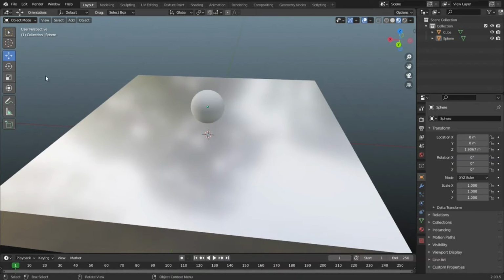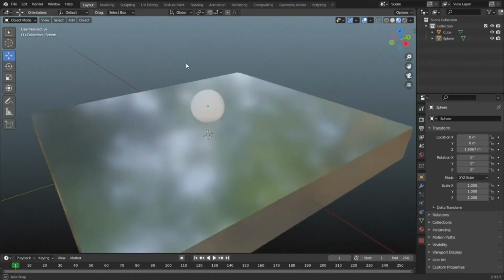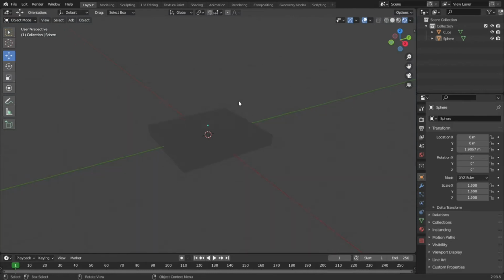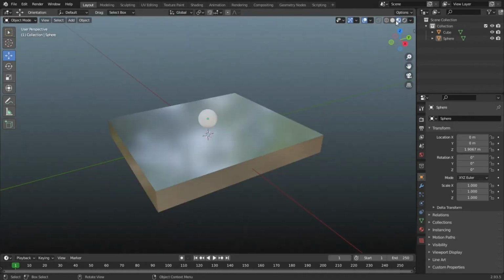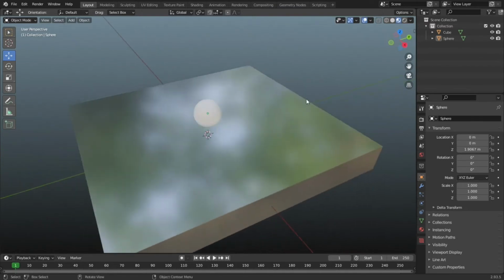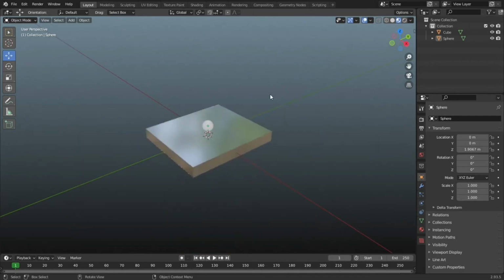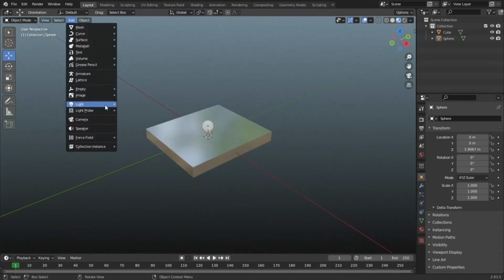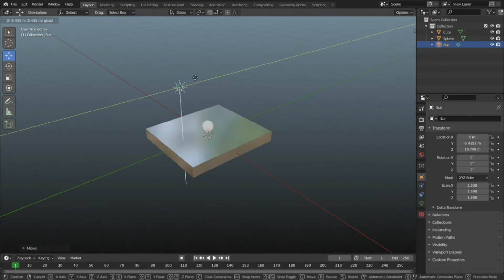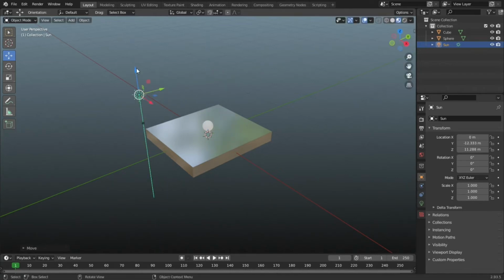So we need light. We don't want that in the render view. Look, you cannot see anything. So we need to add light. And to add that, we need to click add light. A sun. Yes, our sun. S-O-N or S-U-N. It's S-U-N, sun.